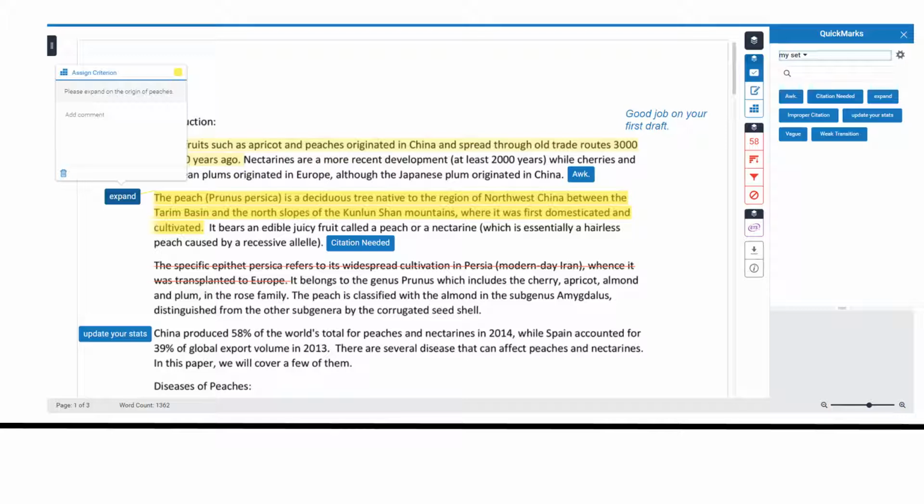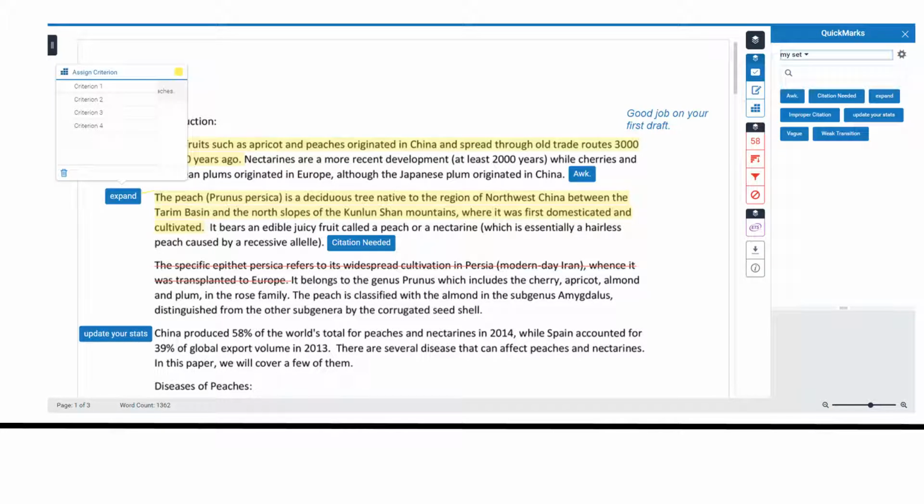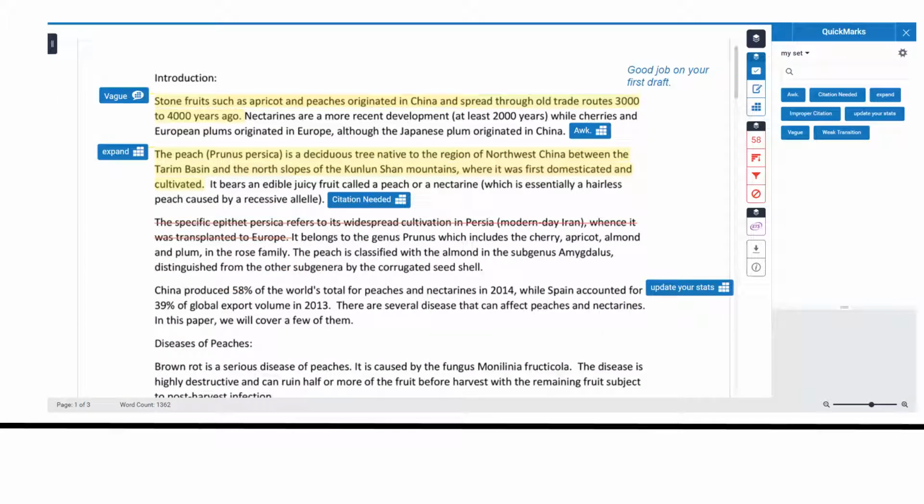You can associate a quick mark with your rubric by clicking on the quick mark icon and choosing Assign Criterion. Then choosing the criterion to which this quick mark is related. You can associate as many quick marks as you would like to the rubric. This symbol indicates that they are associated to a criterion.